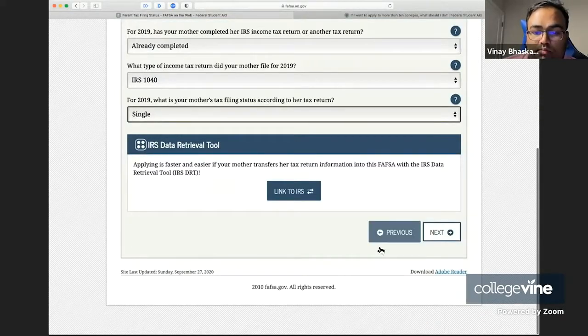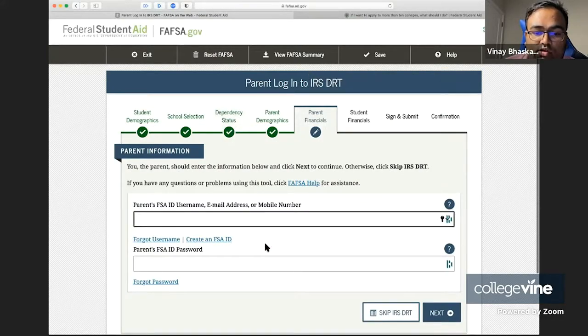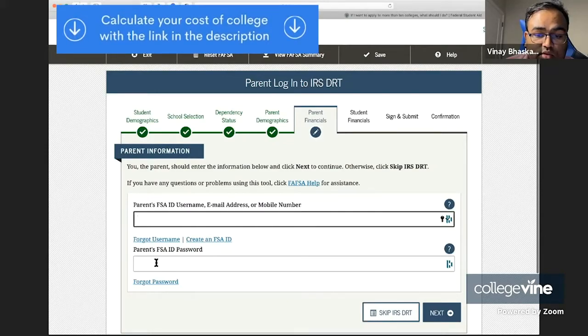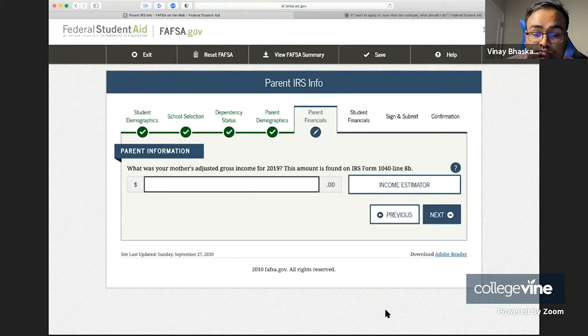All right. Now, one thing that's important to keep in mind is that you can actually use the IRS data retrieval tool to pull in a lot of the data you need to fill out the FAFSA, in order to make it go faster. You can click link to the IRS, and then you need to enter in the parent's FSA ID username and password, and then go from there with your federal student aid ID. In this case, I'm going to skip it so I can walk through all the data fields that it pulls in. But you can definitely use that. I encourage you to use it as long as you have access to your FSA ID.